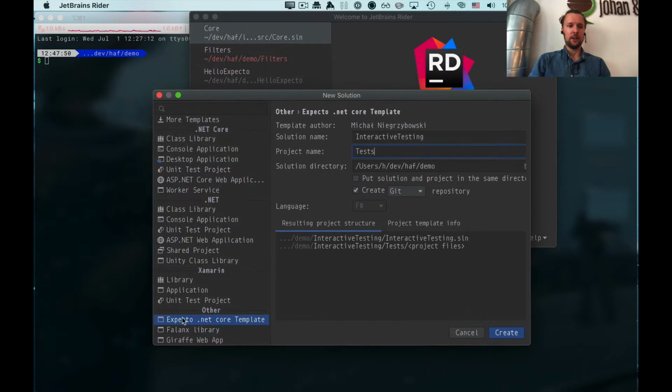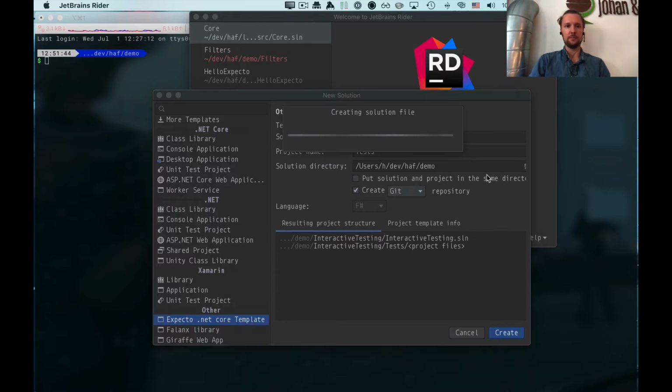So I have this template, which is automatically shown because we installed it in the previous video. We're going to use this template to create both a solution and a project. The solution is something that we can open in Rider. We'll also create a Git repository so we can track the code changes we make. And we want interactive testing, the folder name, to be under demo, which we're in here. And then the testing program itself to be in the tests folder, with the solution at the root. So we'll create this now.